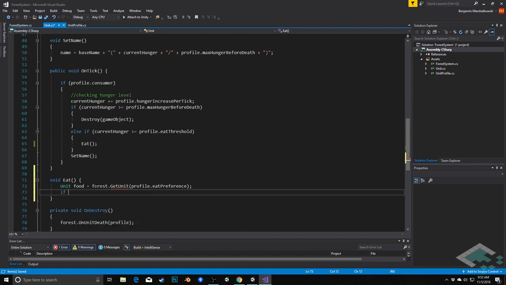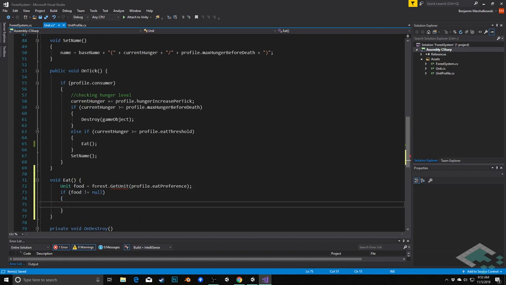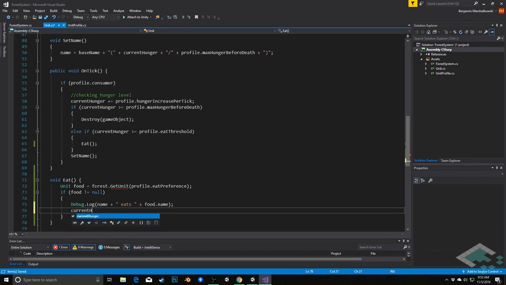We'll simply check that now and say if food does not equal null, meaning we did indeed find an instance of the type of food we're looking for, then we're going to debug log, just to show that this is happening, the name of our current unit plus eats plus food.name. That will get us, you know, wolf 1 eats rabbit 3 or something like that. Then we'll say current hunger minus equals the food.profile.nutrition value. That is the setting we set in our unit to say that if you get eaten, this is how much hunger you take away.